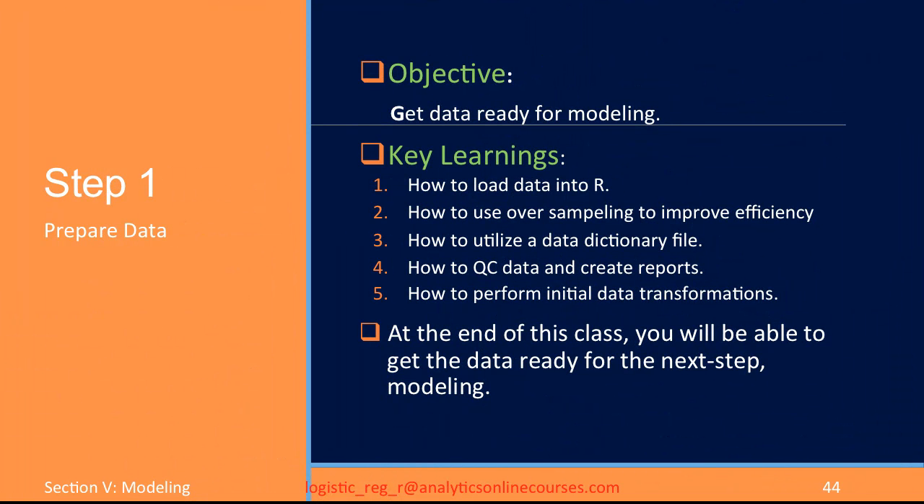So the objective of this course is to get the data ready for modeling, and that involves a number of steps that we're going to cover in some detail here. First, of course, how to load the data into R. We're going to also use oversampling to improve the efficiency of the code we're going to run going forward. We're going to use the loaded data dictionary and how we can make use of that in R.